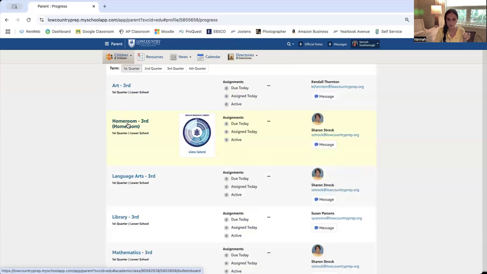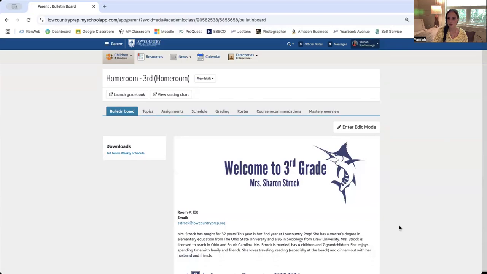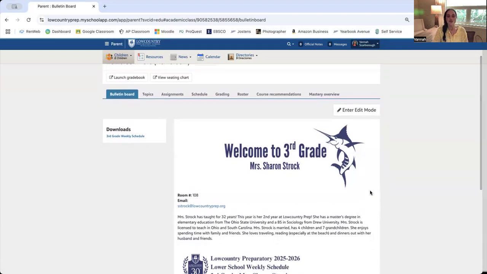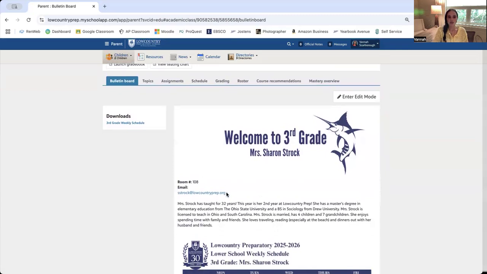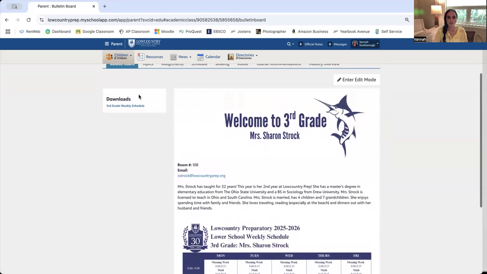be posted. So when I click on homeroom, you can see that she's got her page here, and all of our lower school pages look like this. So she's got her room number, her email, her bio, and then her schedule. Also here will be a schedule too that you can download if you want to have a copy of that at home. Any type of announcements will also run down this list as well. Events, pictures, any of those things will appear here.